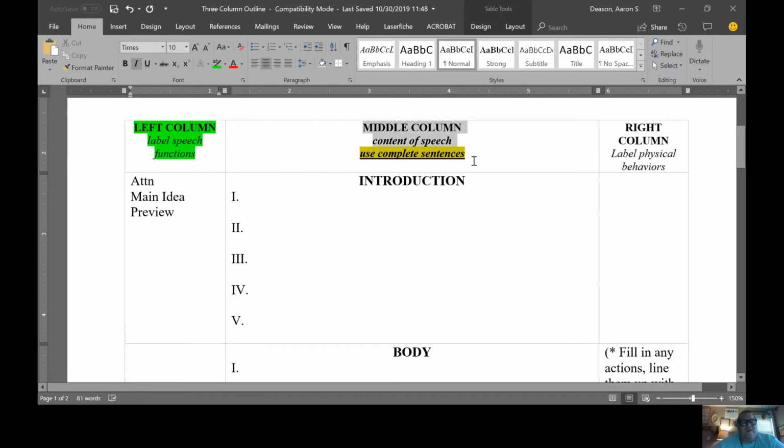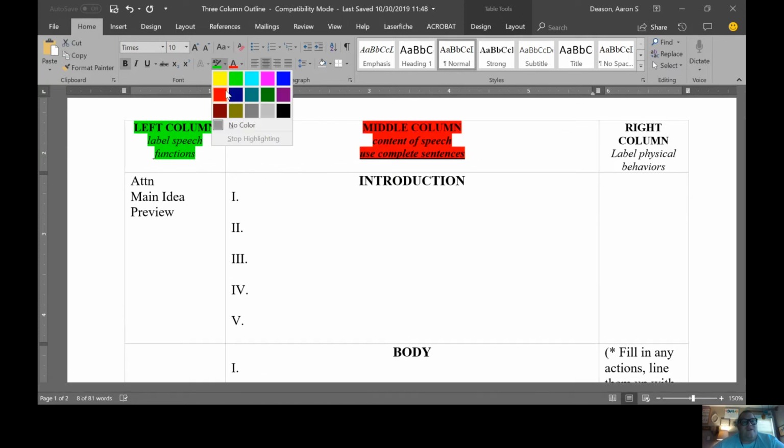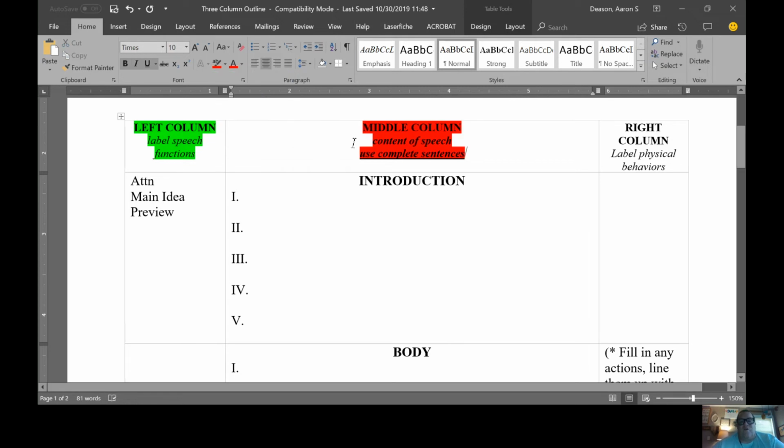The middle column here, if you notice, is where we're going to actually write the entire speech, and we're going to use complete sentences. This helps us because this column is the one that you practice with. It's not the one you would do your speech from if we were in class. You would have note cards or whatever for that. But this is for you to practice, practice, practice. Write it, say it, practice it.